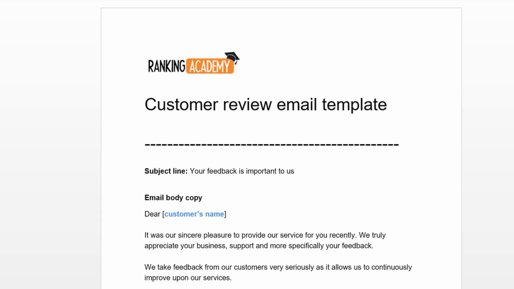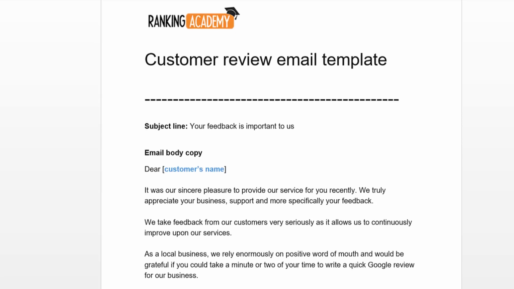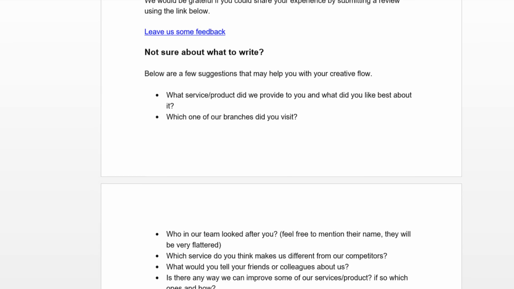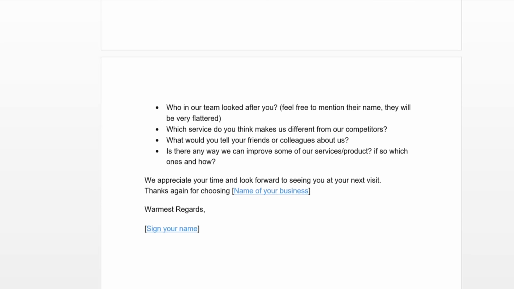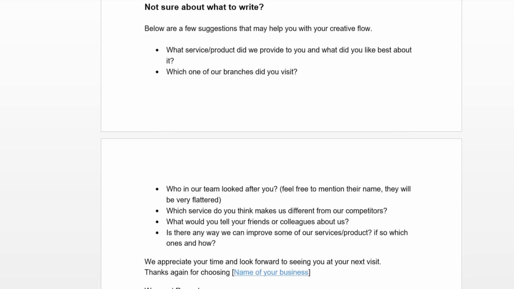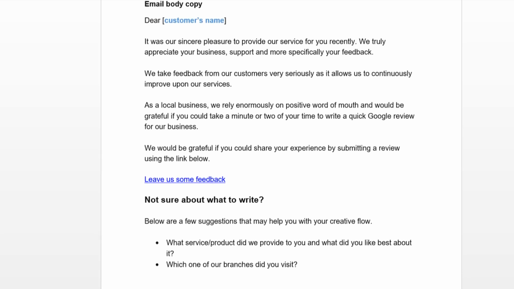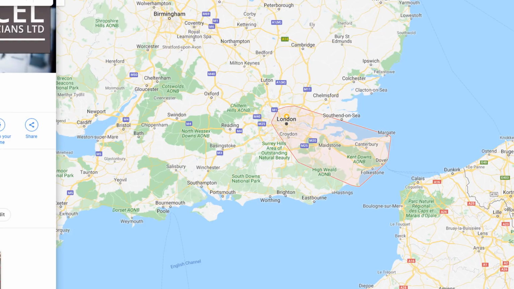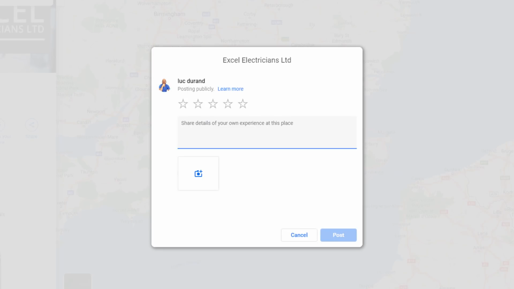If you don't know what to write, just download my review email template. All you need to do is replace the few bits of copy in blue to make it your own. I have crafted this email specifically to encourage customers to include relevant keywords in their reviews, which now also play a part in your business visibility. If you've claimed your Google short name, use the short link review I described earlier to direct people to the Google My Business review pop-up. You can download the template from the description below.